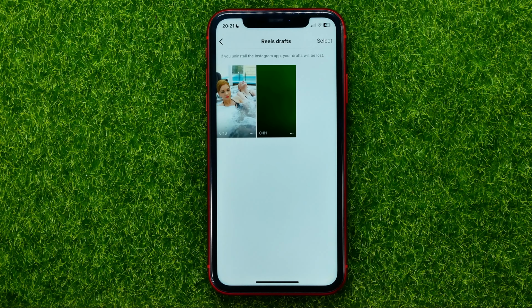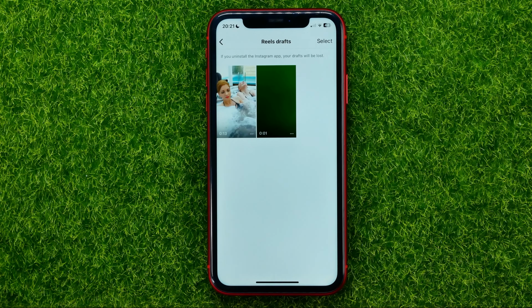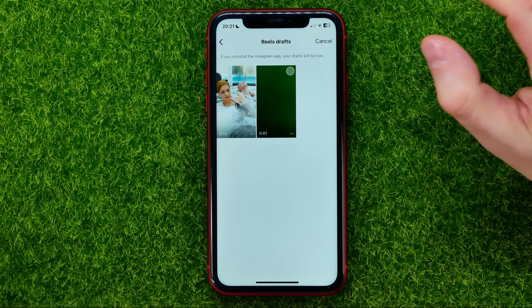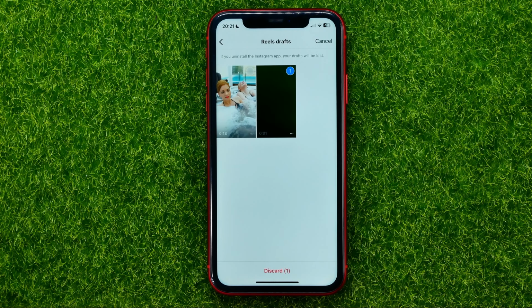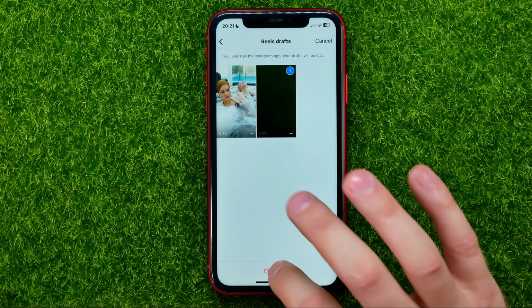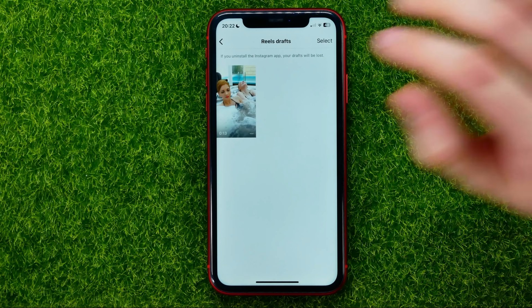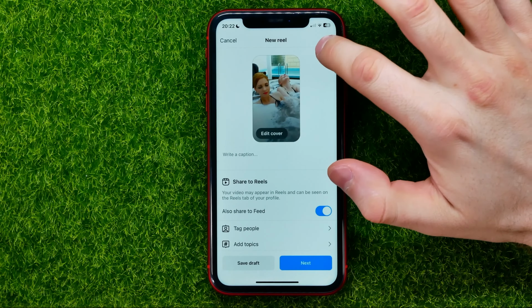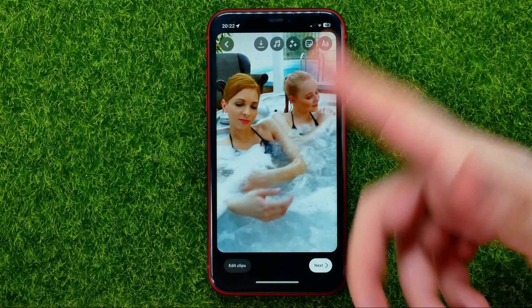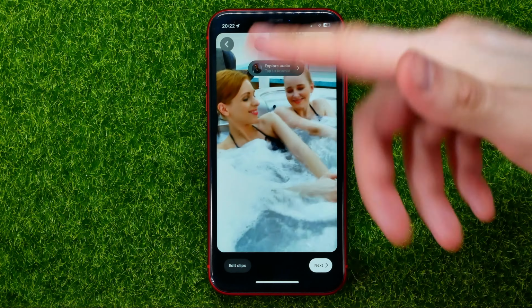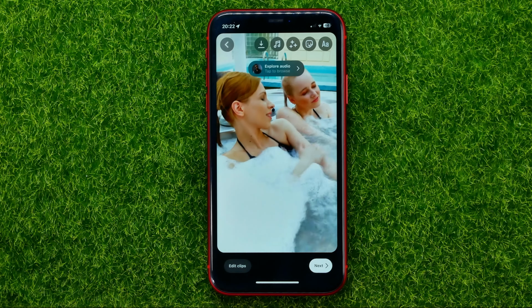From here you are able to remove any of the drafts. Just hit select, select those drafts you want to remove, and then hit discard. In that way. Also from here you can continue editing any reel. Just get into it, hit edit, and then you can continue creating that reel as you normally do.